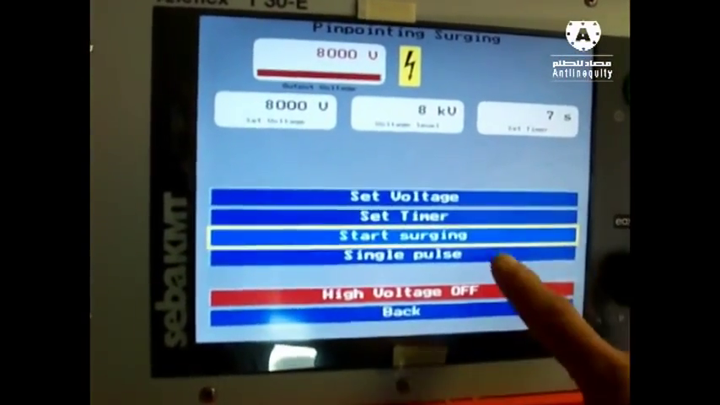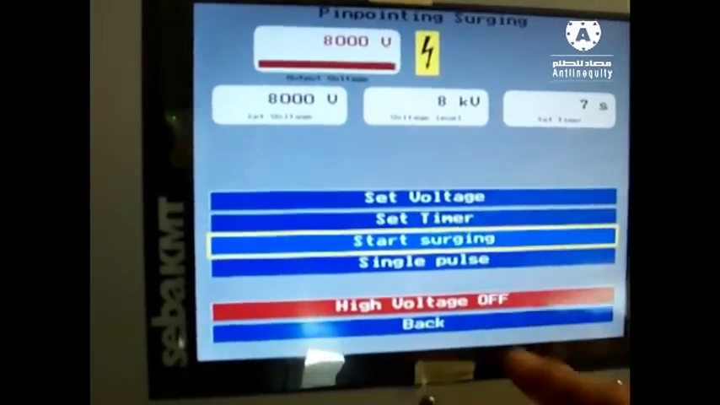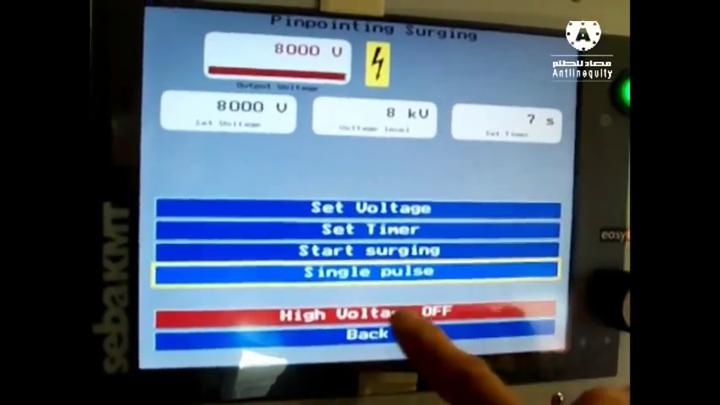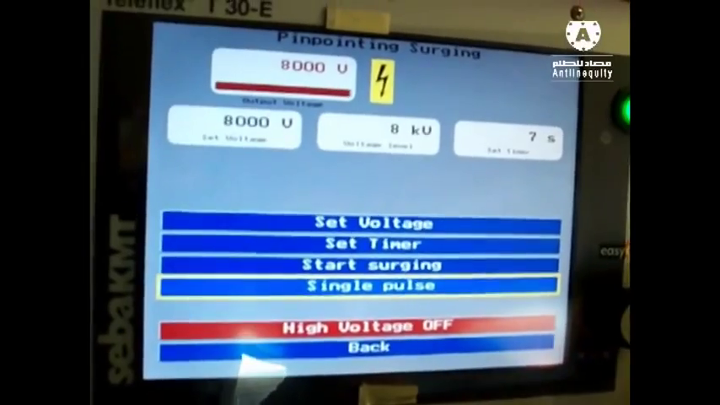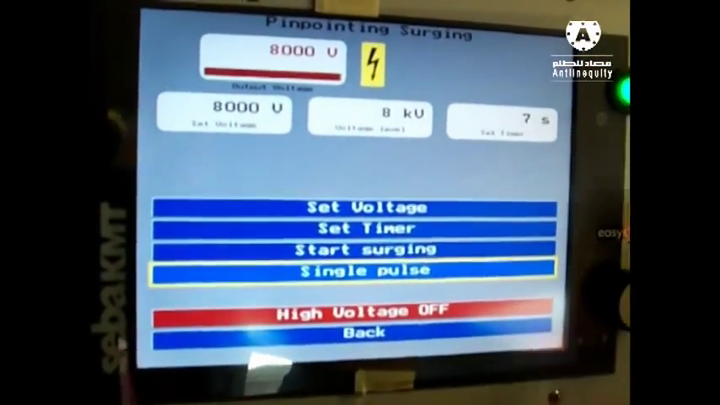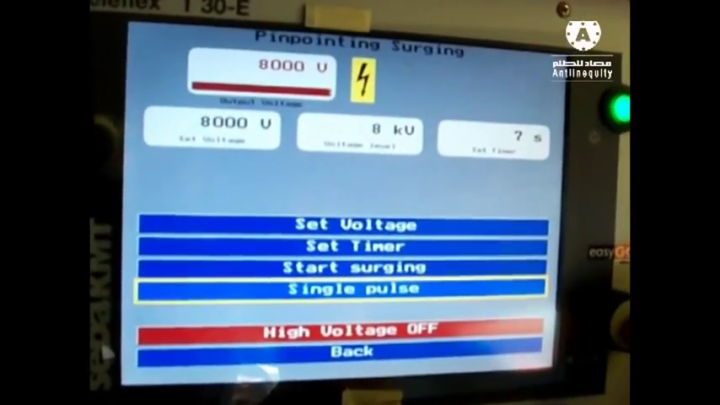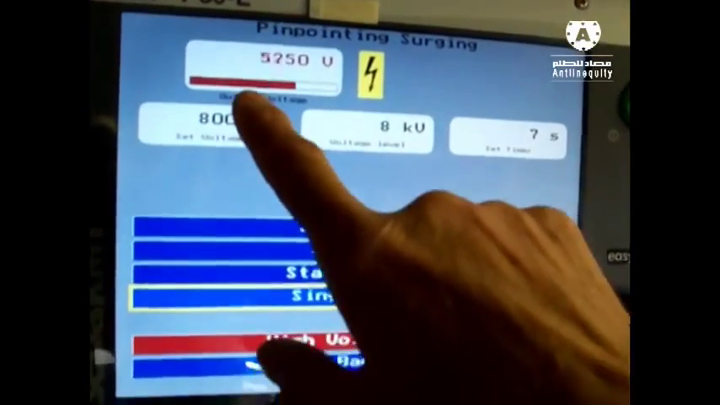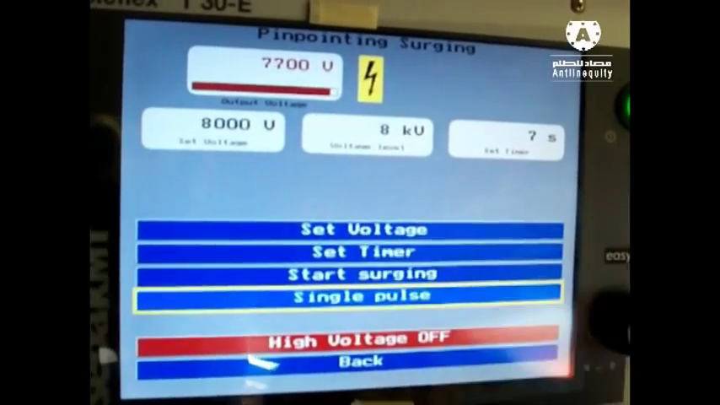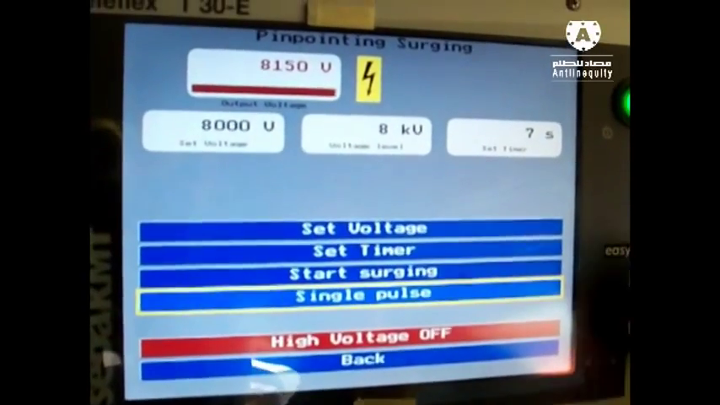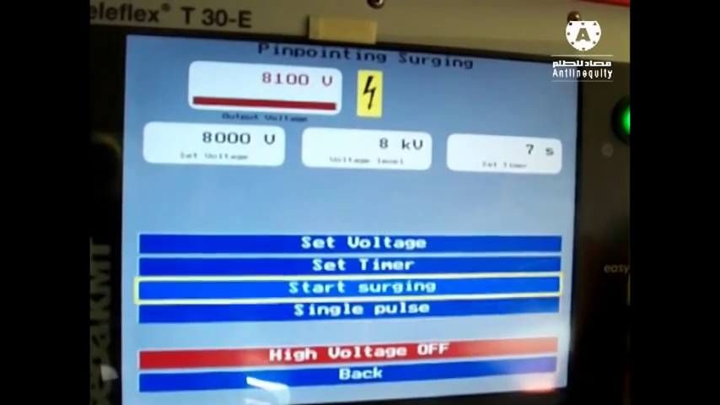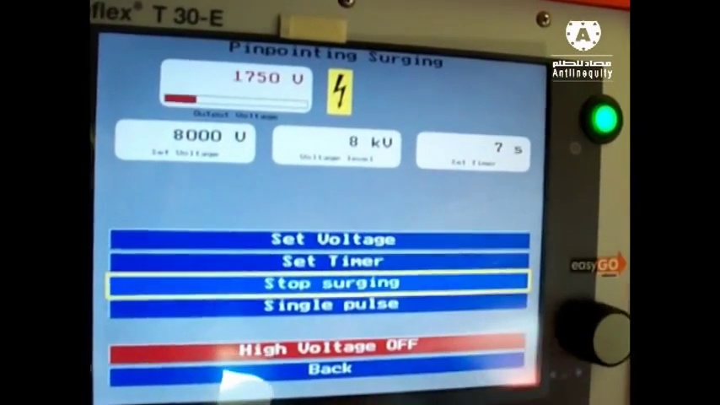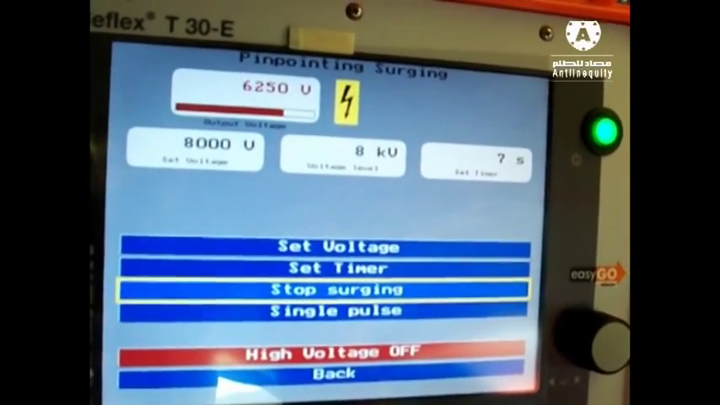To start automatic surging, we can do it here. Then every 7 seconds we will give a shot, or we can do it by hand, single pulse. That is, when we confirm on this button, we give only one shot. So let's try it. One shot. You see the discharge and charging again of the capacitor, and system is now waiting for the next impulse, or we can do it by automatic. And now every 7 seconds automatic we will give a shot.